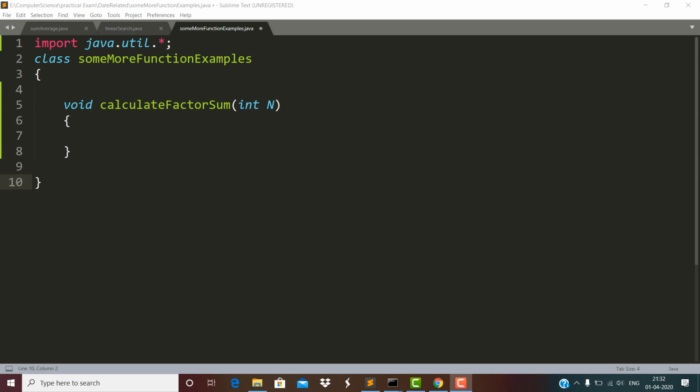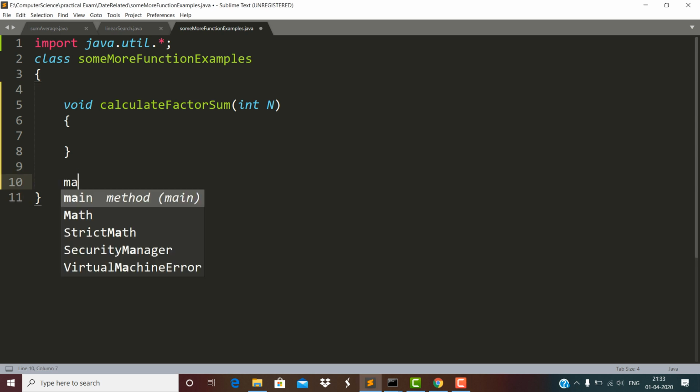Dear children, today I am going to demonstrate some more examples of function. Now on the screen there is a function calculate factor sum whose return type is void. It simply means that the function is not going to return anything and it receives one variable which is num. In this function we are going to find out the sum of the factors of any number.